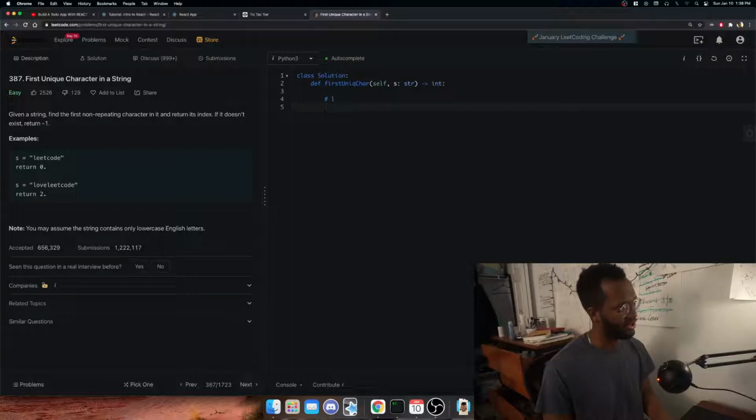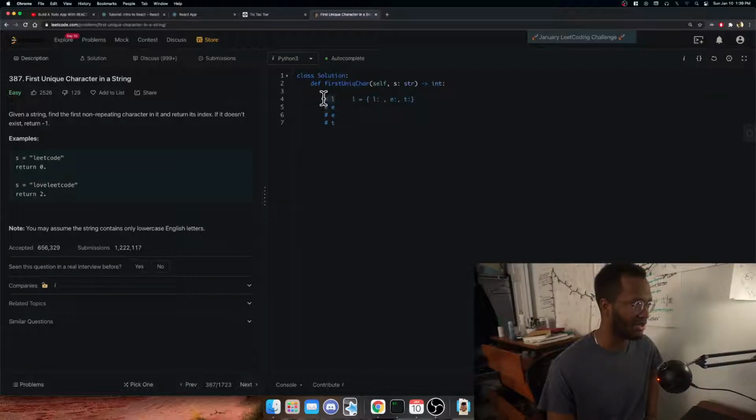For each letter, imagine the string is Leet. We're going to create a dictionary for a mapping of letters to occurrences. So if we go through this string, we'll see L is here, right? There's nothing in the dictionary when we start, so we'll add L, and we'll say there's one occurrence of L.